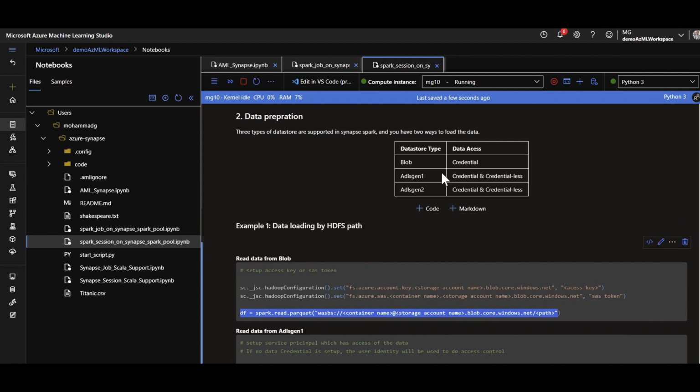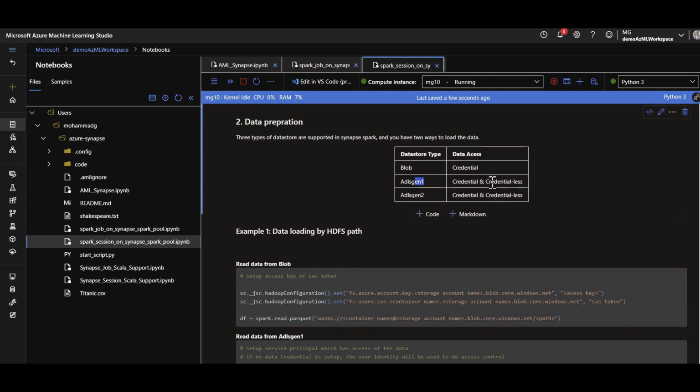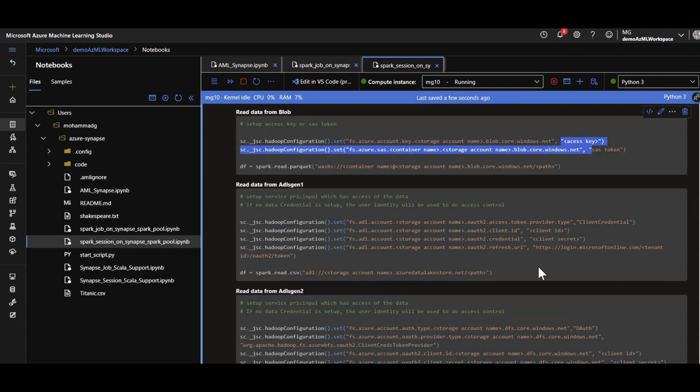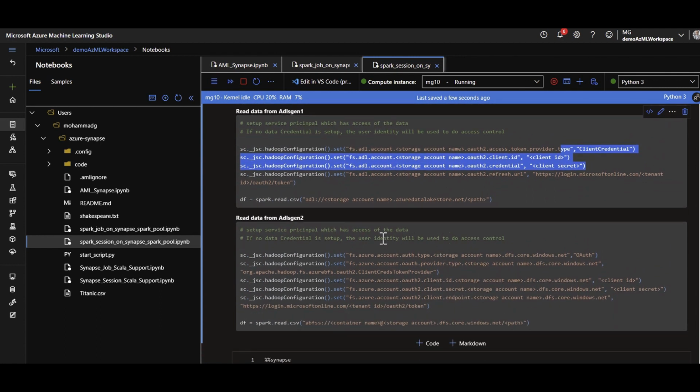What is next? ADLS Gen 1, Gen 2, you can use credential and credential-less. You can use the user ID if you have access to that data, executed without the need of the key. You can put the service principal who has access to that file, or if you don't put anything, the identity will be used, which is the access control of your user. And the same thing is spark.read.csv.